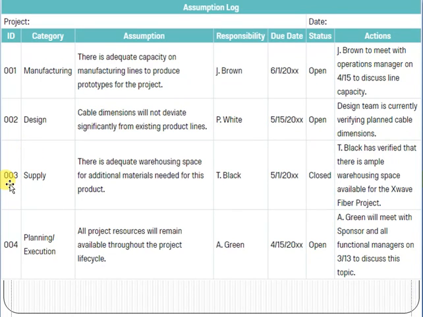Next is 003, supply is the category. Definition is there is adequate warehousing space for additional materials needed for this product. Responsibility is T Black. 5th January 2019 is the due date. Status is now closed. Why? Because T Black has verified there is ample warehousing space available for the X-Wave fiber project. Why is it closed? Because T Black has already verified that this assumption is true. This is verified.